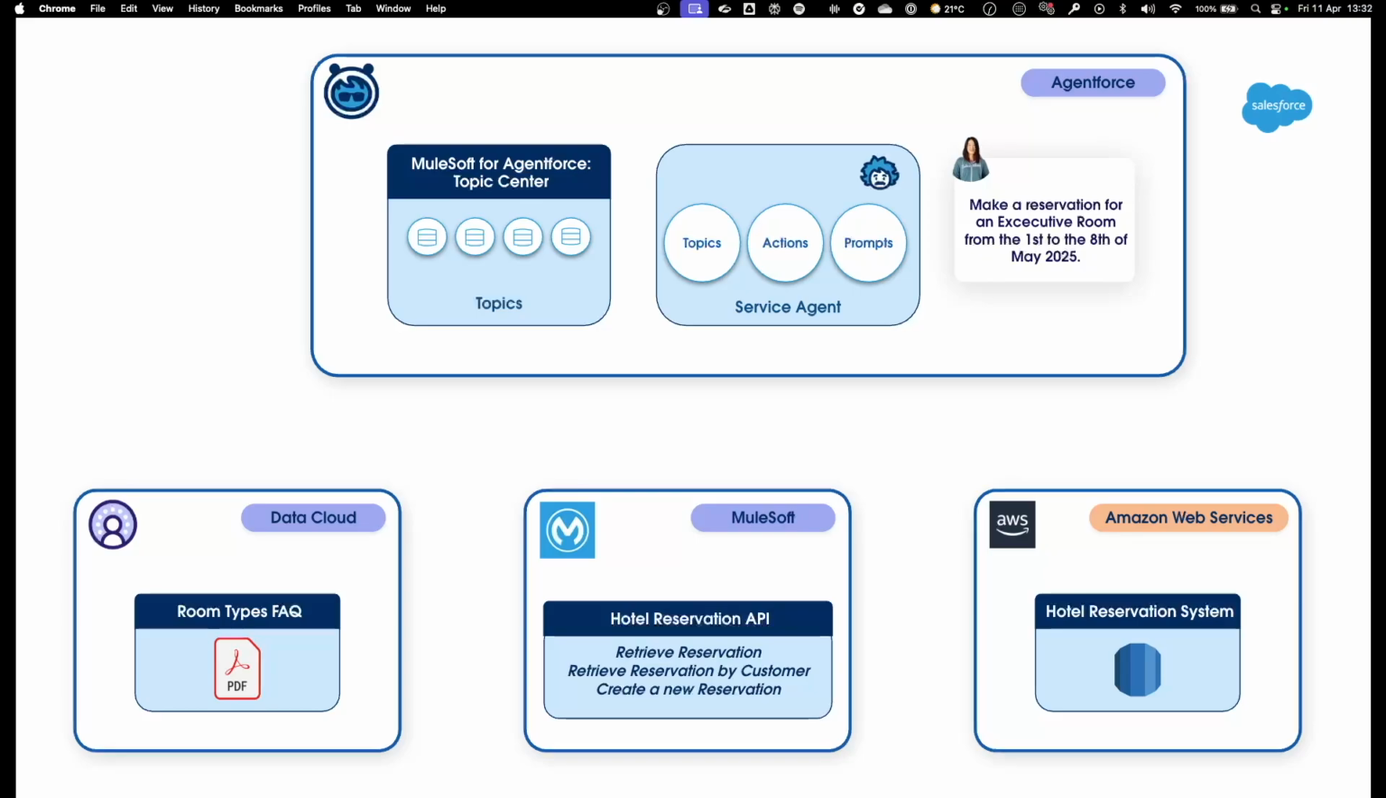What does the architecture of this agent look like? So we've got Agentforce here on top that hosts the service agent through which an end customer can ask questions. We also have Topic Center, which is relevant for creating and retrieving bookings and hotel reservations. We've got Data Cloud, where we have added a FAQ PDF file that describes the different room types and their features into the Agentforce data library, and we have configured a search index and a retriever.